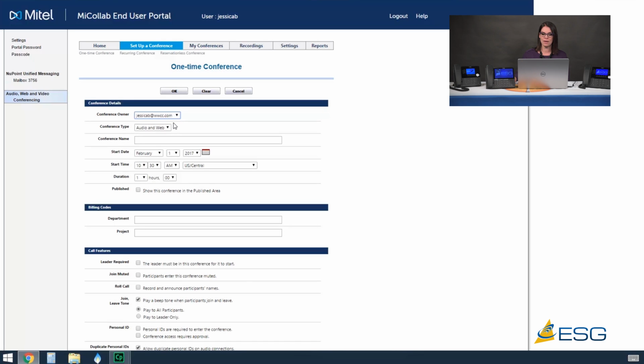The conference type, again by default, selects audio and web, but using this drop-down menu, you are able to schedule an audio only or a web only conference as well. The conference name. You can put in any name here, perhaps sales meeting, operations update call, or maybe a specific project that you're working on. I'm just going to put in test for the training purpose.